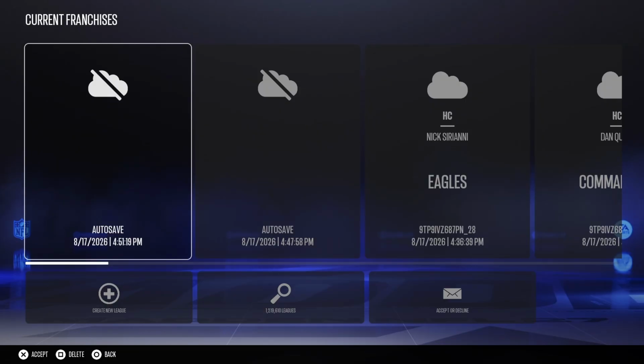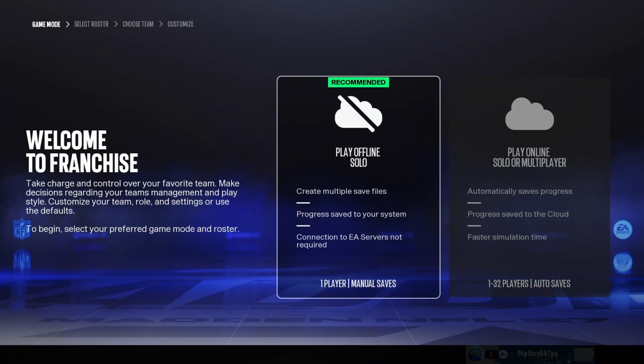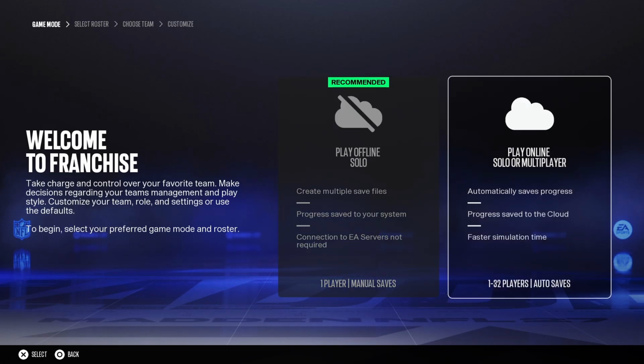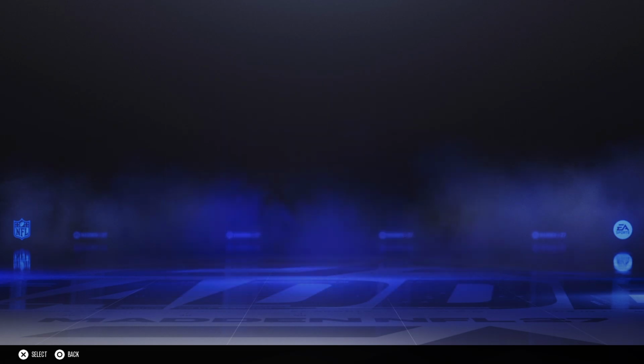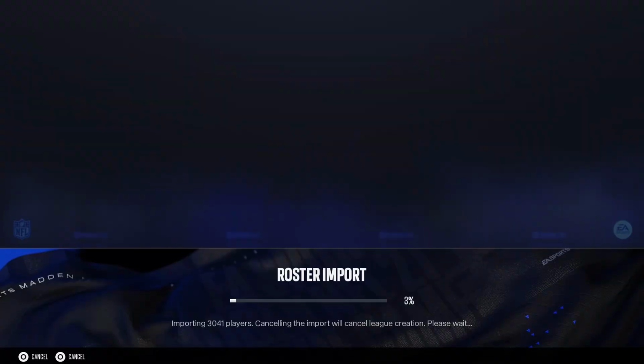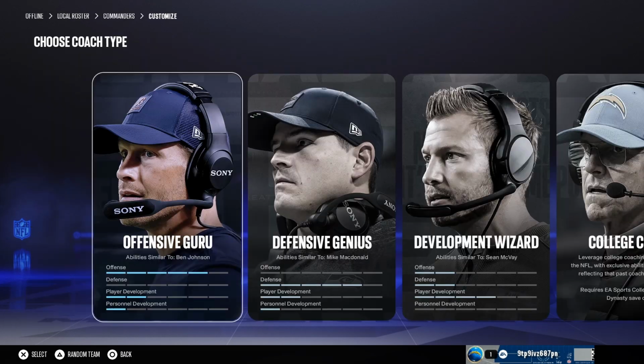Now guys, let me show you whether the file is saved or not. For that, we'll simply select the option create new league. Again, I'll simply proceed with the same things. I gotta select the option roster file. Again, choose the team, then choose the coach type.